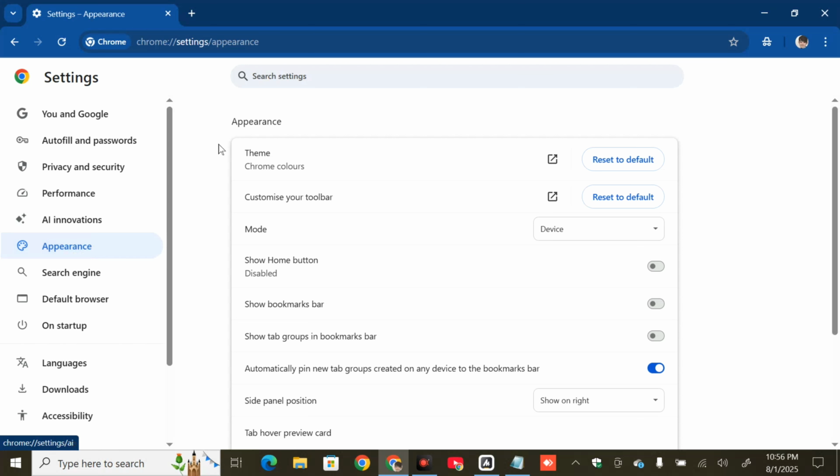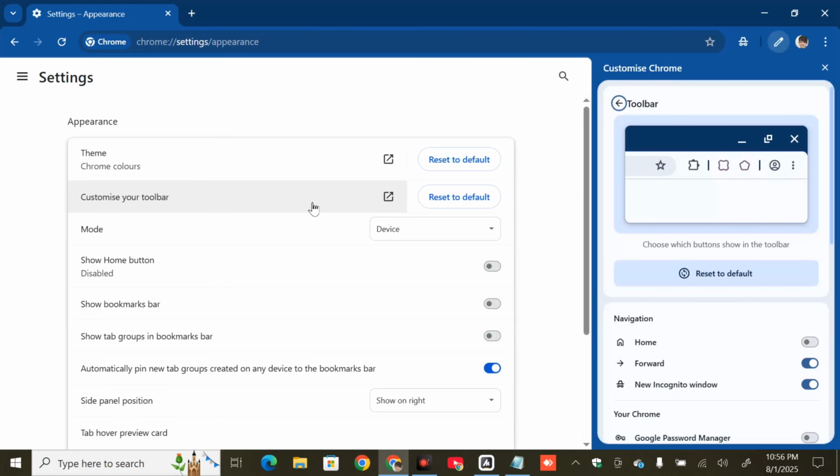And then on the right side, underneath Appearance, you need to select Customize your toolbar. Once you click this, another pop-up navigation settings panel appears on the right corner. Then you can start to customize your Chrome toolbar.